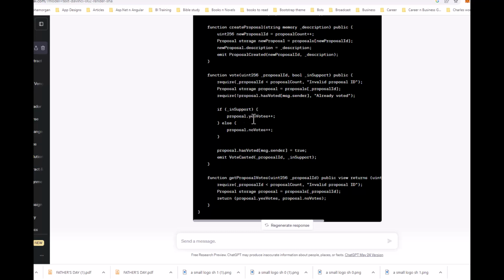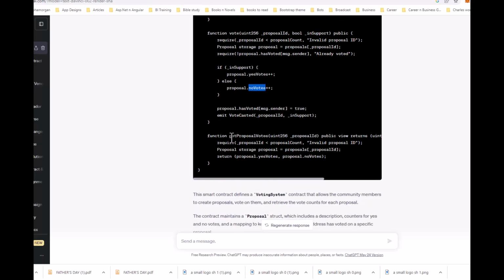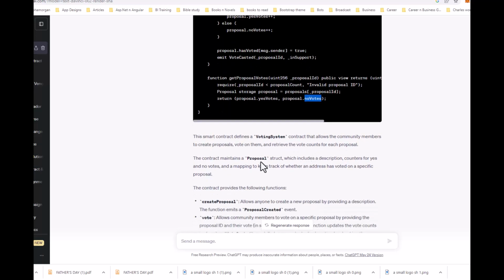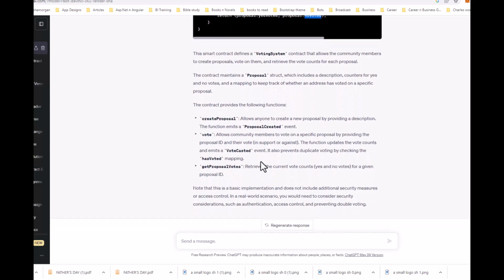And then, are you in support? Are you not in support? It increments the number of votes. So it just returns that if you want to check how many people have voted. Right. So very simple, very straight to the point.